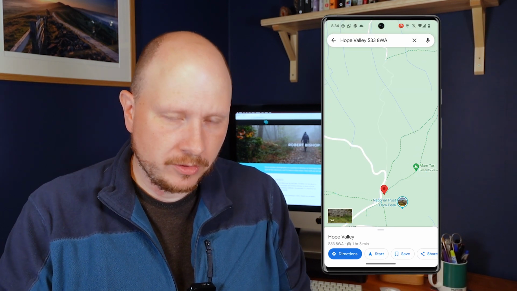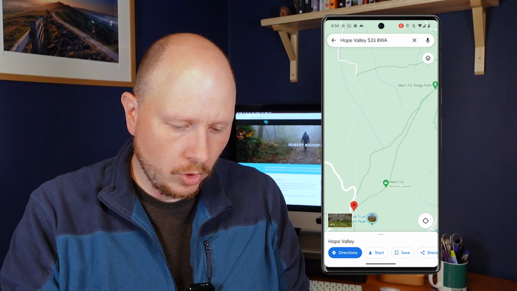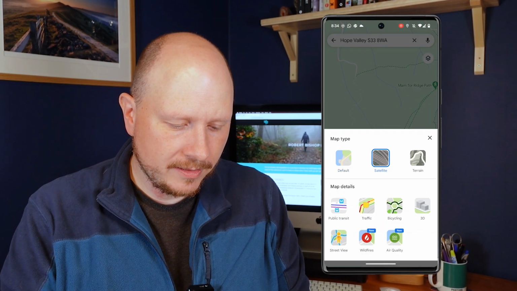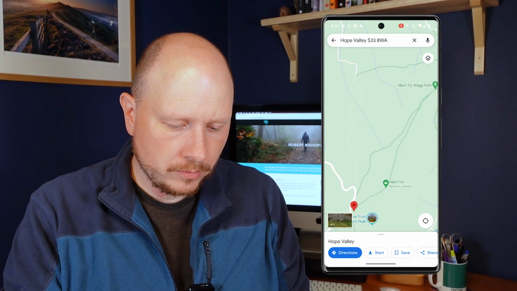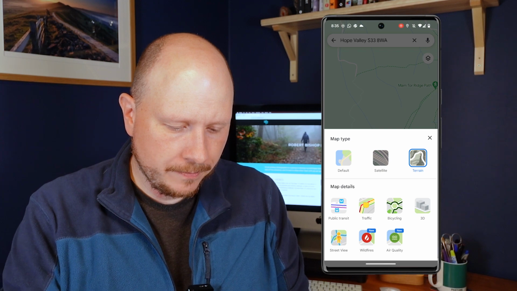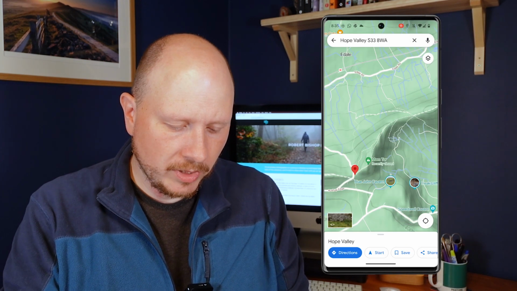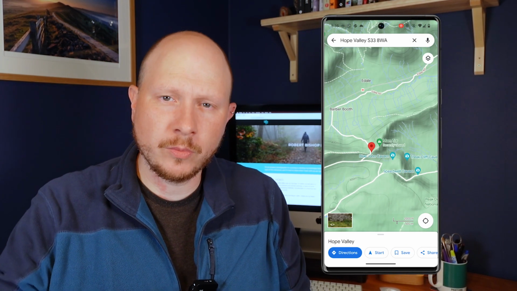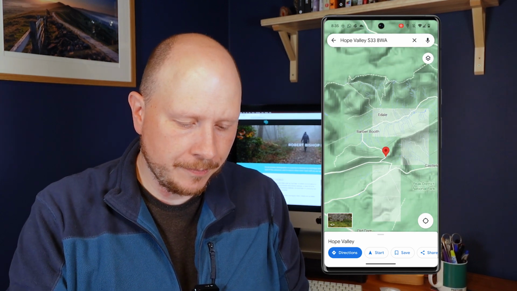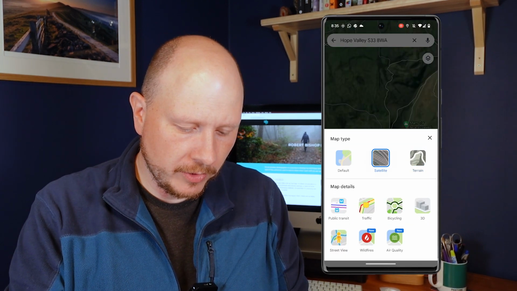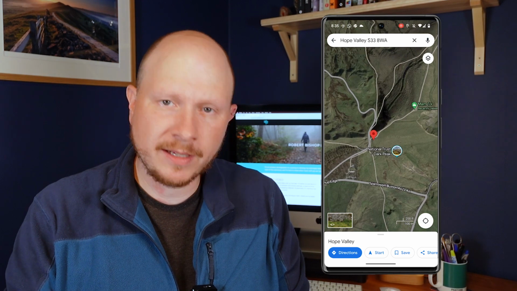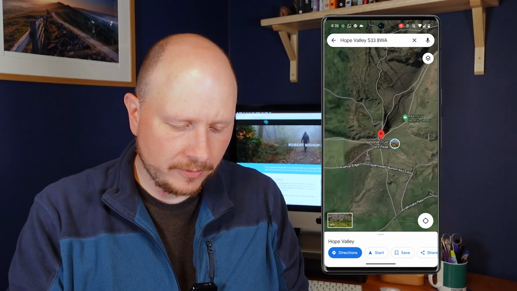You can change the overlay, so you can have satellite or terrain, and that's really useful to give you an idea of where the mountains are and things like that. Satellite will give you a more accurate view so that you can see where the roads are and trails and things like that for if you're trying to plan a route to your location.